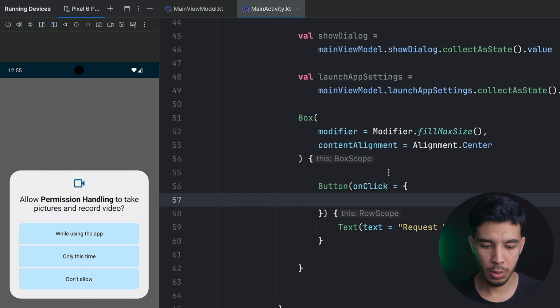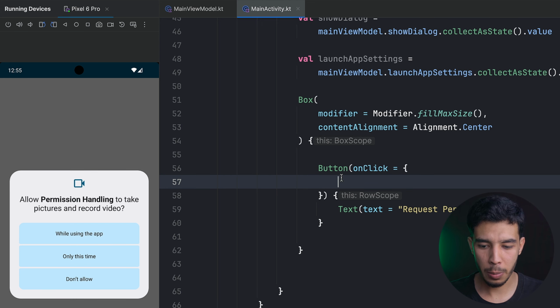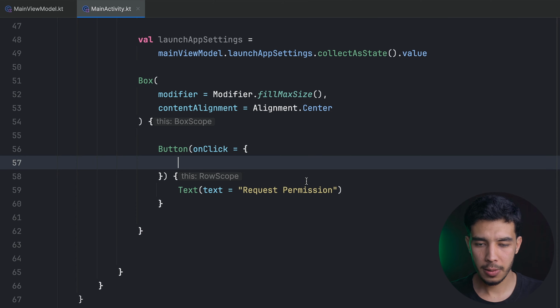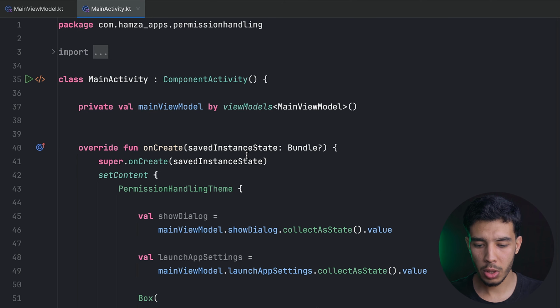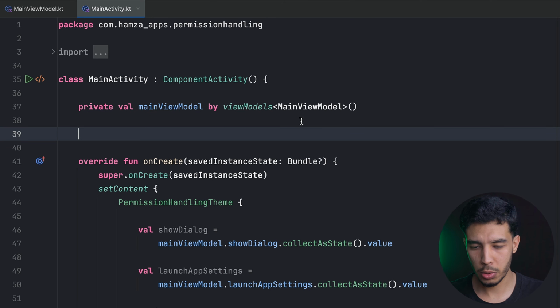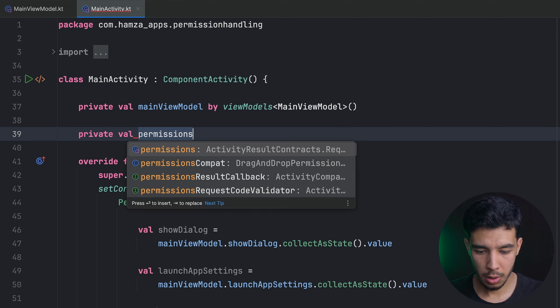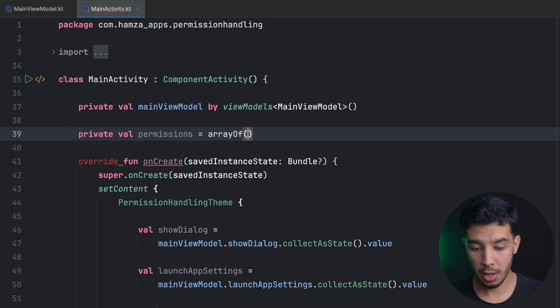So let's do that. Let's start from where we actually start, from the button. Now let's close this, and then we want to ask for the permissions. So what are the permissions? Let's create a list for those. So private val permissions, this is equal to array. Actually, I need an array.